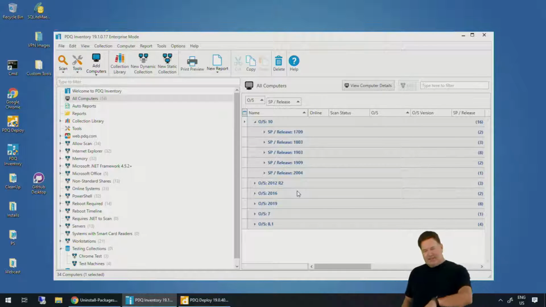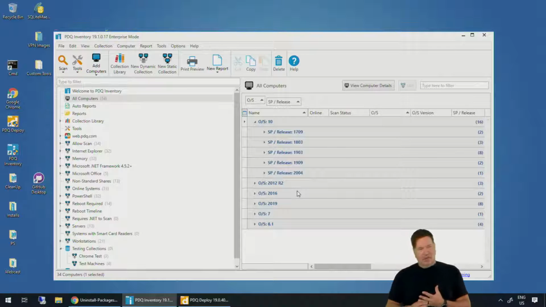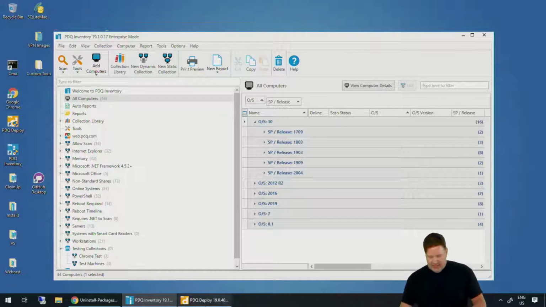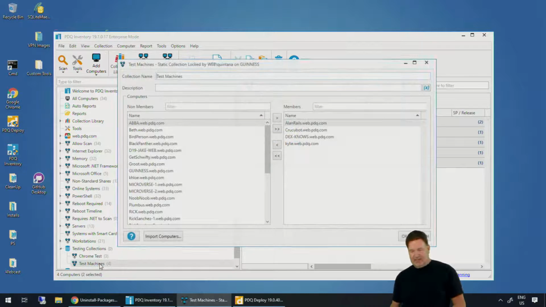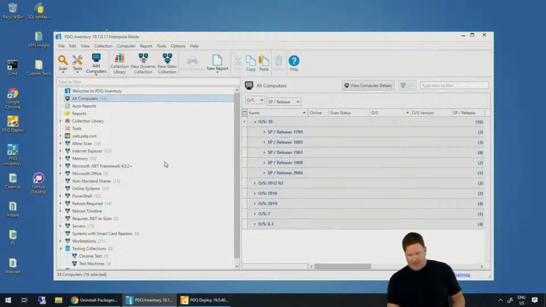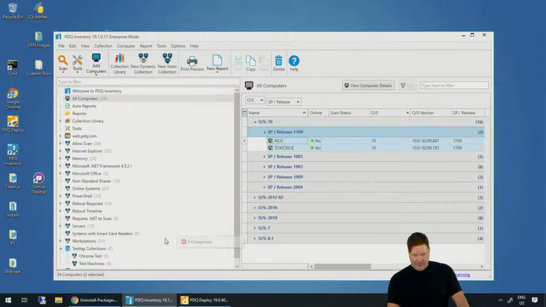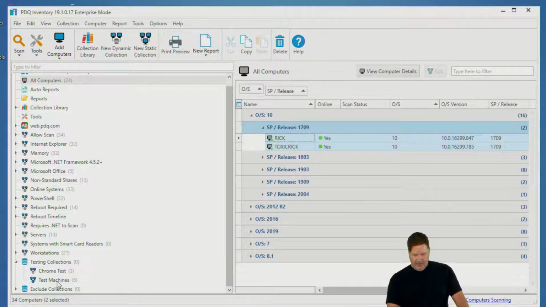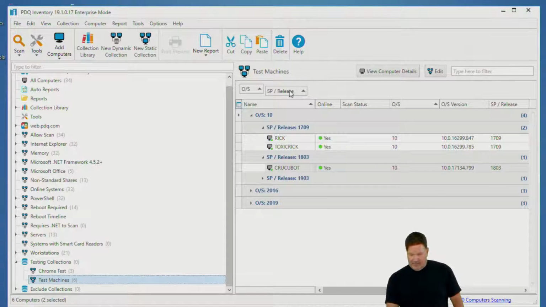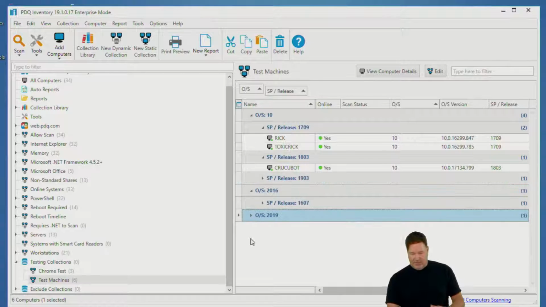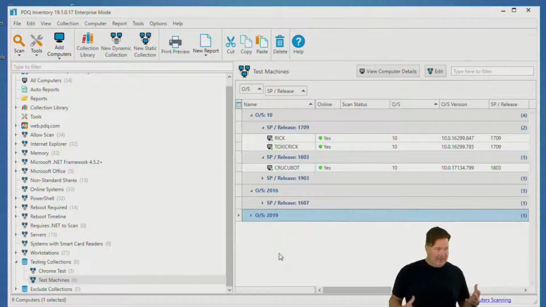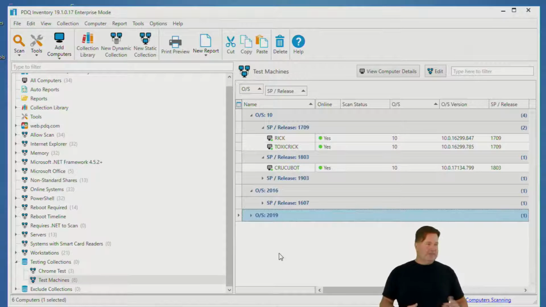Okay. So I did this last week, and this was kind of cool. I just grouped by OS, and then I got versions, and then I've got this static collection I built here. And the great thing, I learned this a little while ago from Hanks, you can actually go in here and select machines. Here, let's drag Rick into the test machines and drop him in there. So now, again, these are all groups. So I've got Rick's and Toxic Rick. I got some 1803. I got OS 2016. Just for my grouping, you can see where I'm in test machines. I've got a smattering across the board of different OSs.